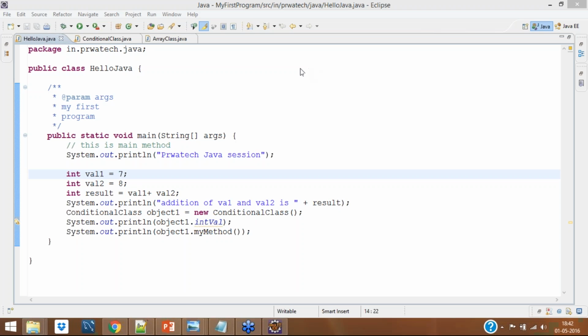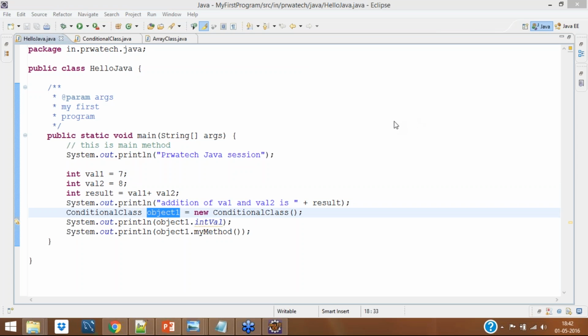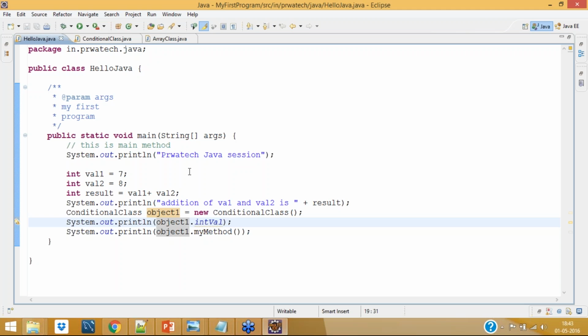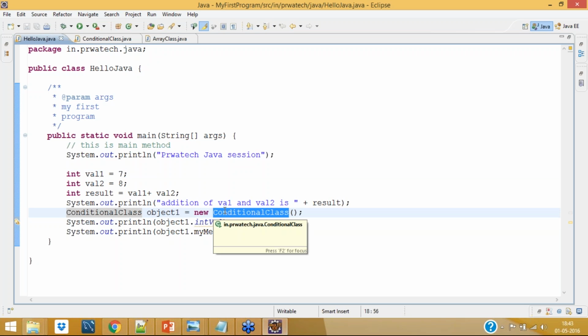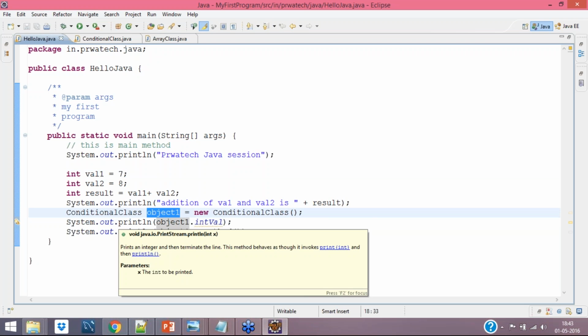Yes, this is the object I have created. Okay, you are asking about the object I have created. This one, conditional class equal to new object. I'll explain this within some minutes, because it will create the object of the particular class.